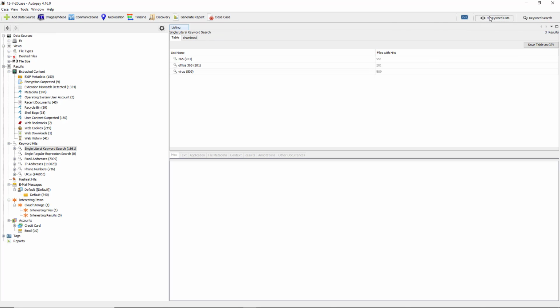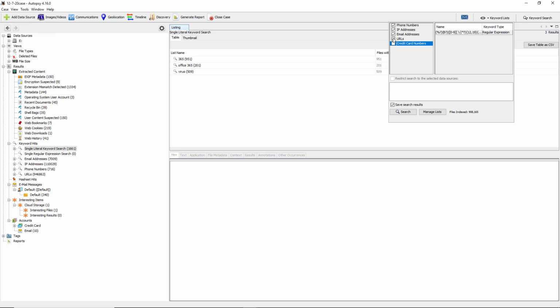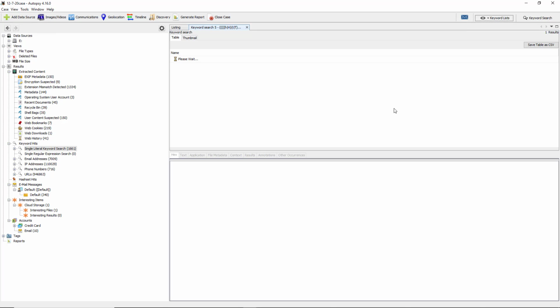I'm going to go back to keyword lists, and I'm going to uncheck a lot of these. I'm just going to leave in URLs. And now I'm going to click search. So now I'm searching for much less information, although it still could take a little while to find.